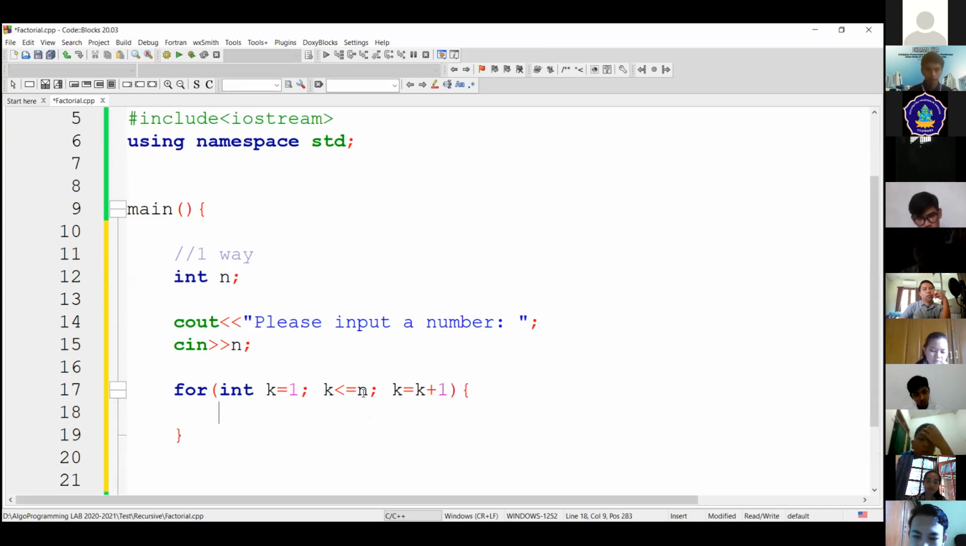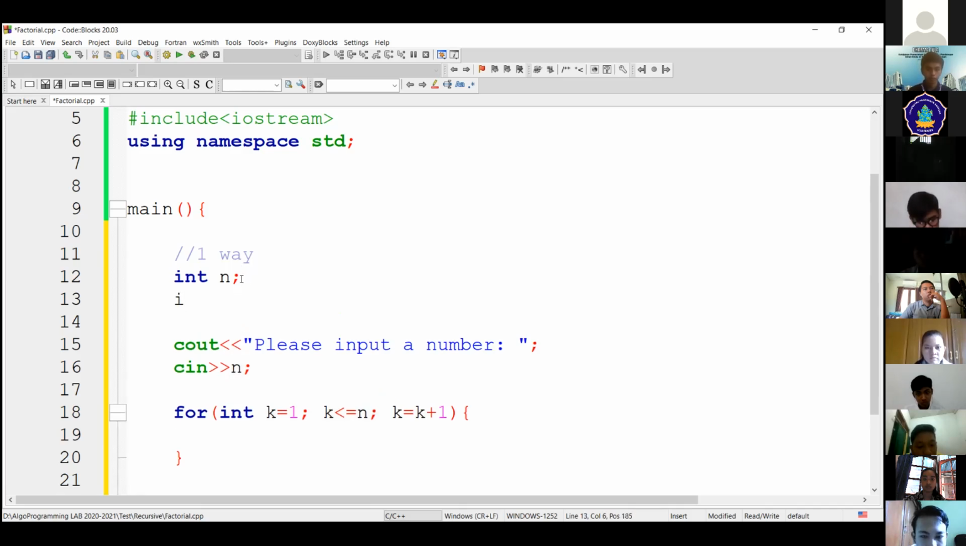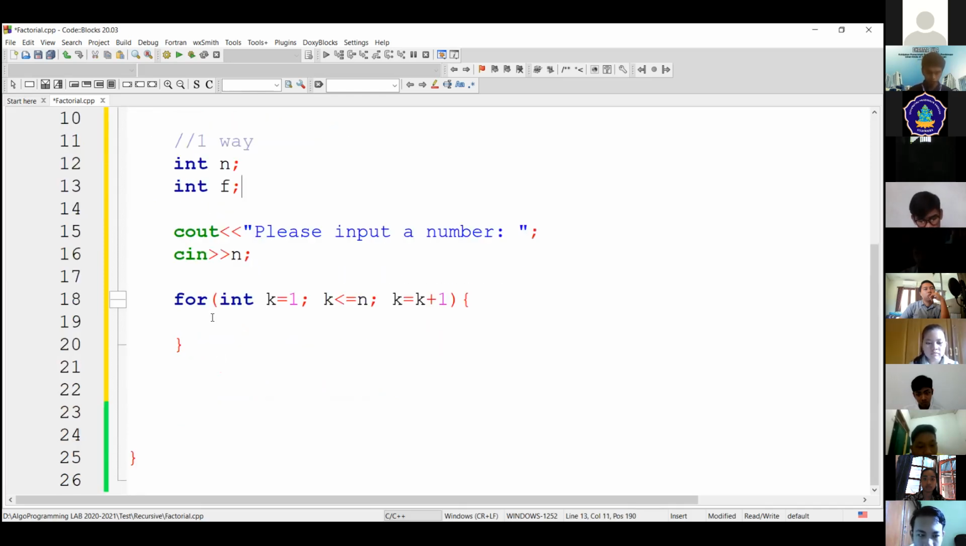I think you may already be familiar with this for loop syntax. You have the starting point, the condition, and the update. Each time the loop runs, you check the condition. If the condition is still true, the body inside the loop keeps running. So in here, we try to find the product. What we get from the for loop is 1, 2, 3, 4, 5 until k equals whatever number we input. So we can create, let's say, f here, referring to the factorial result. I say f equals 1, for example.